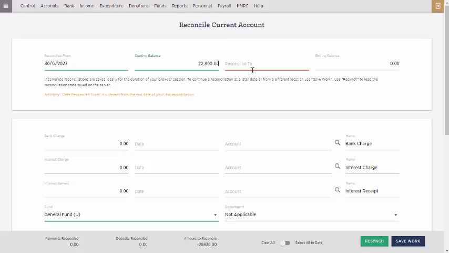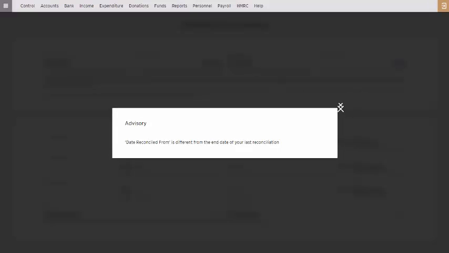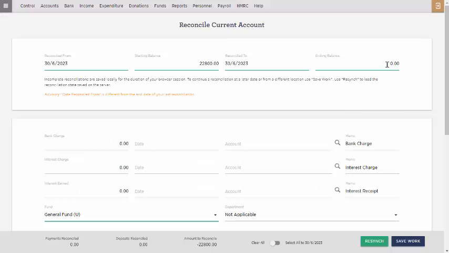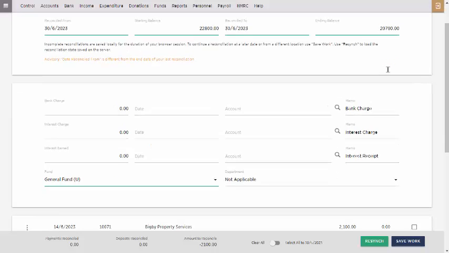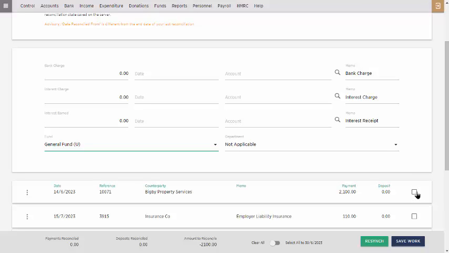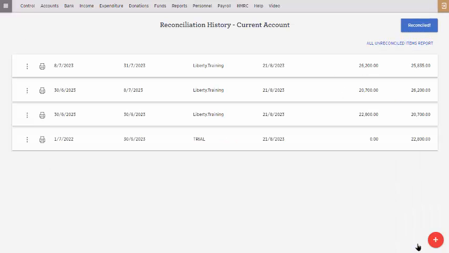We put in the starting figure. We're reconciling it to the 30th of the 6th. We know that as well. And we know that the ending figure is 2700. I can just scroll down and select the individual transaction, or I could have used the select all to date. The effect will be the same. My amount to reconcile will be nil, and I have the submit button. Click on the submit button, and now you'll see we've inserted this additional reconciliation between those two.